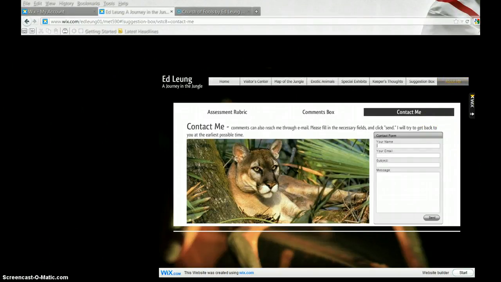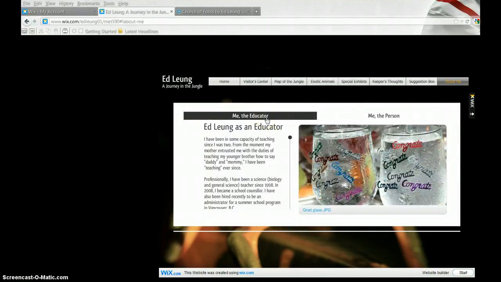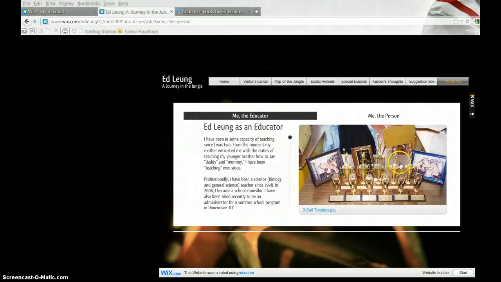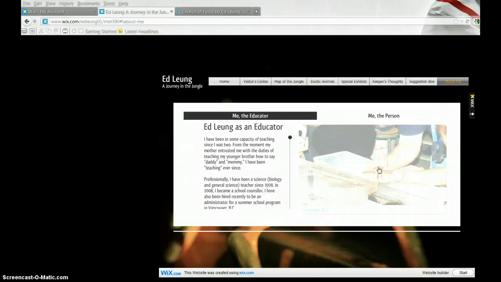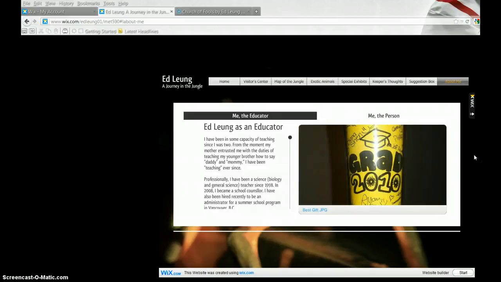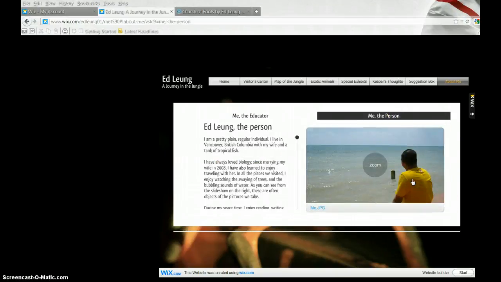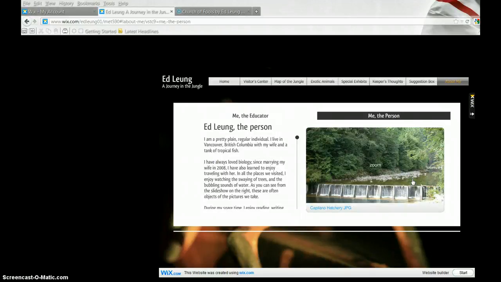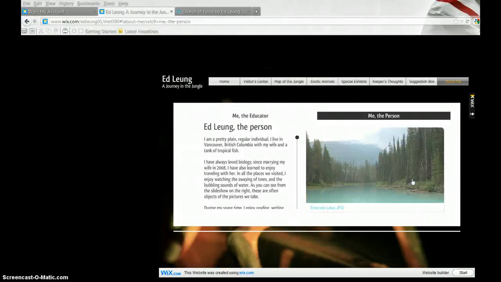Finally, the About Me page, which has 2 sections, me as the educator and me as the person. So for each of these, you can see there's a slideshow that features a few of the pictures that I have compiled to illustrate myself, my journey as an educator, as well as my journey as a person. So by going through all of this, I hope you can find some interesting information. And this basically takes us to the end of your guided tour.